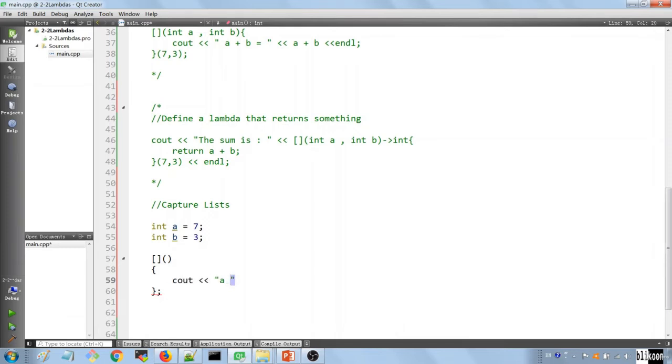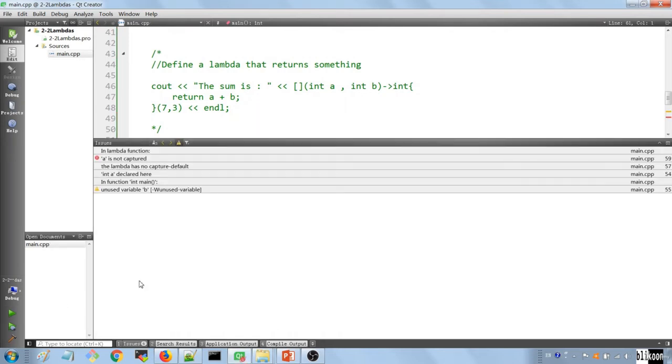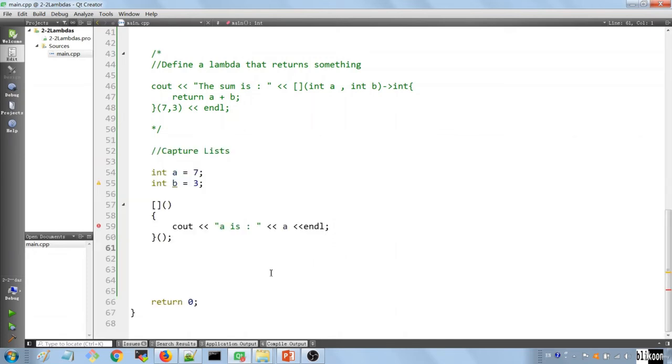How do we do that? cout a is a, for example. And to test this, we're going to try and call this lambda function. So let's run the application, and it's going to complain that a is not captured. So we can't have access to the values outside the scope of this function. What capture lists allow you to do is to use things in the scope that is outside your function. I hope this makes sense.